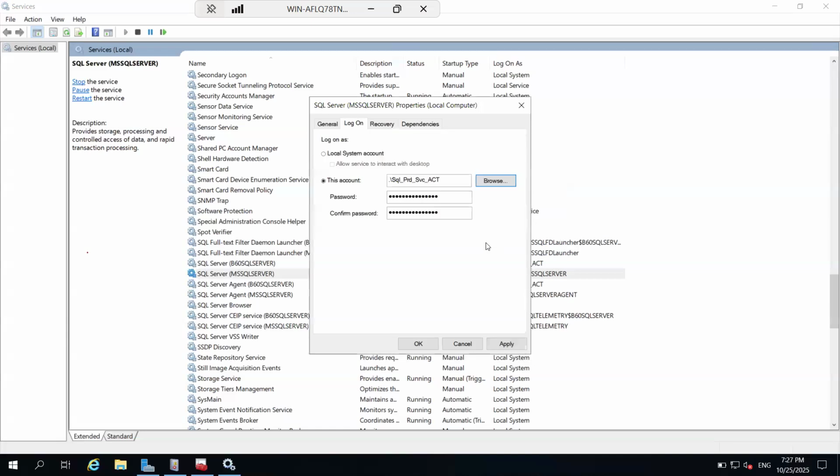Click OK, and then you have to give the password here. The password I gave, right? It's not a new password. While creating this account in the Windows machine, I gave one password. That password I have to give here. If you give the wrong password, it will not start, guys. Okay, 1 2 3.